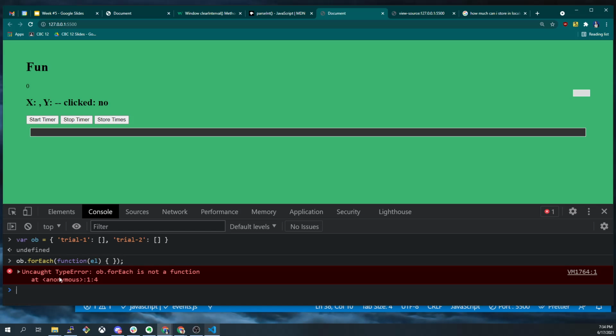So for each is a function that exists on arrays and other things like node lists and HTML document lists. It's not a thing that exists on native objects. Okay, that's a great guess. We could turn this into an array that would have that type of thing on it, but that seems like a lot of extra steps because there's a really clean way to do this with a simple for loop.